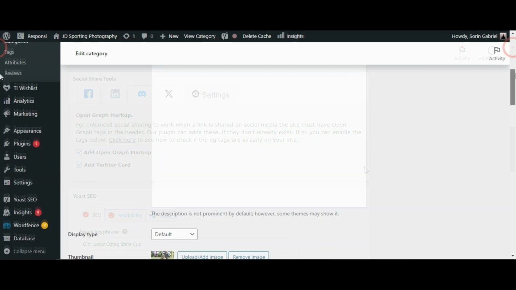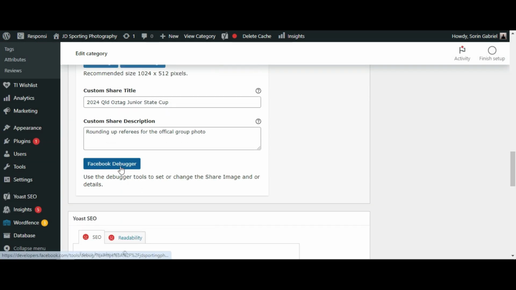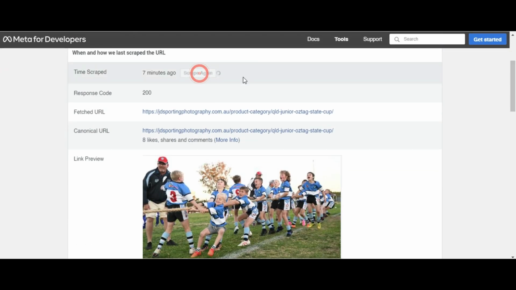Let's head back to the Facebook debugger and scrape the post again. This should update the title and description.